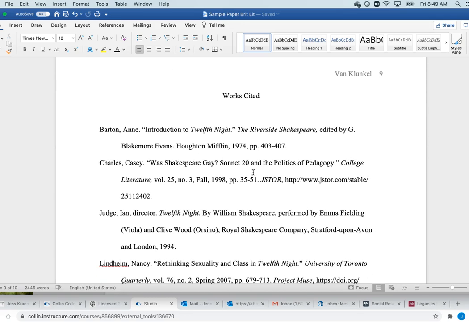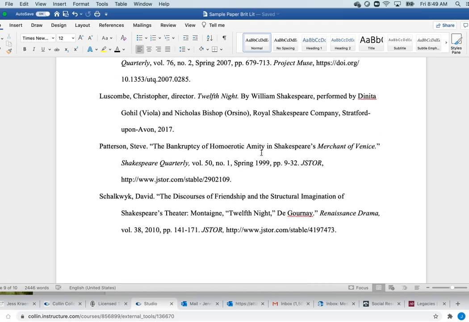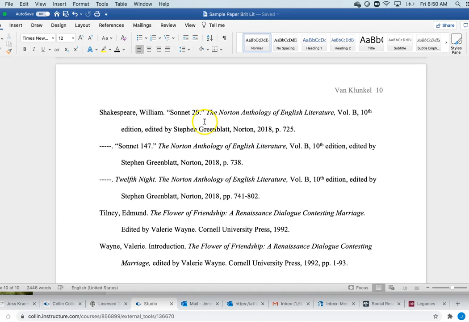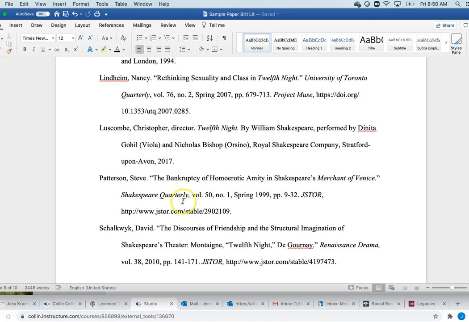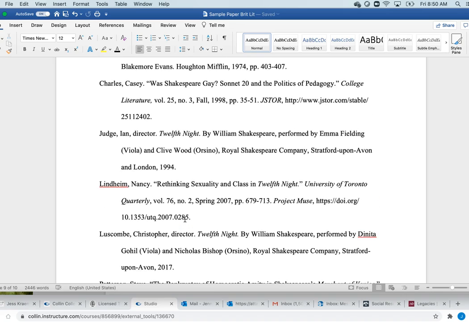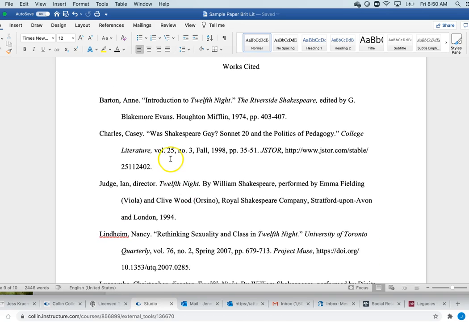Just a few notes on works cited. A lot of you, your works cited look fine. Some of you have some issues. So when I was doing this example paper, I tried to put a variety of different types of sources. For example, I've quoted Shakespeare from the anthology and the sonnet from the anthology. So this is the template that you would use. I've got some books here. I've got the introduction to a book, and then I've got some sources that I pulled off of college databases. And here, the Patterson and the Shaltwick and the Lindheim and the Charles, those are all digital sources that I pulled.